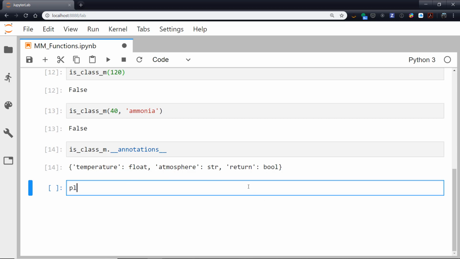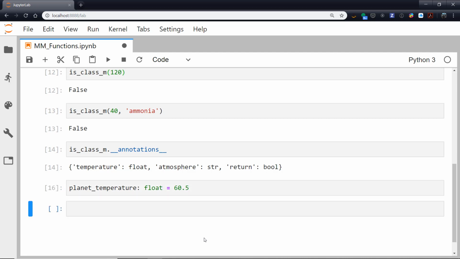Finally, let's say I wanted to declare a variable planet_temperature equals 60.5. That's fine, that works. But we can also use a type hint here and say float. So maybe you've got some user adjustable parameters and you want to specify that this should be a float or this should be an int. That is a nice way to do it. So type hinting is a relatively new feature that I haven't seen around a lot yet, but it does make the actual function signatures to me look a little bit more like C and C++, which sometimes can be comforting as a developer or a user.